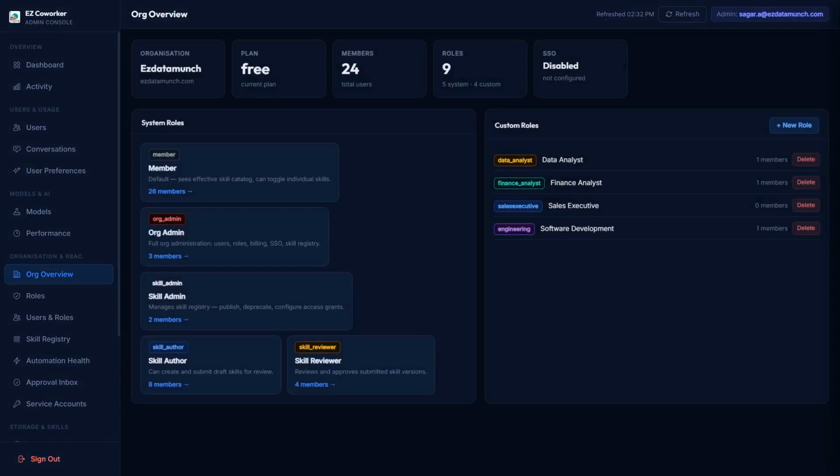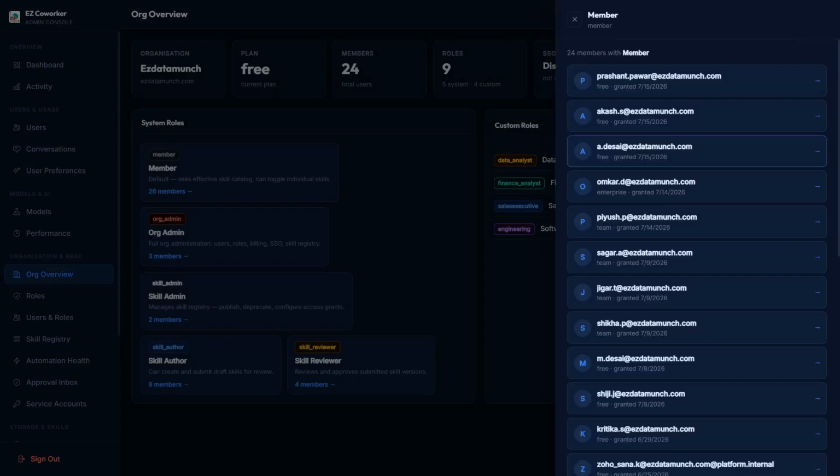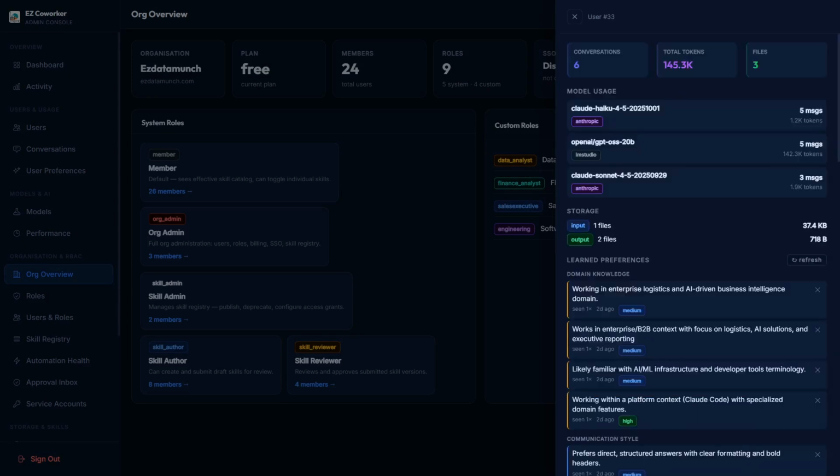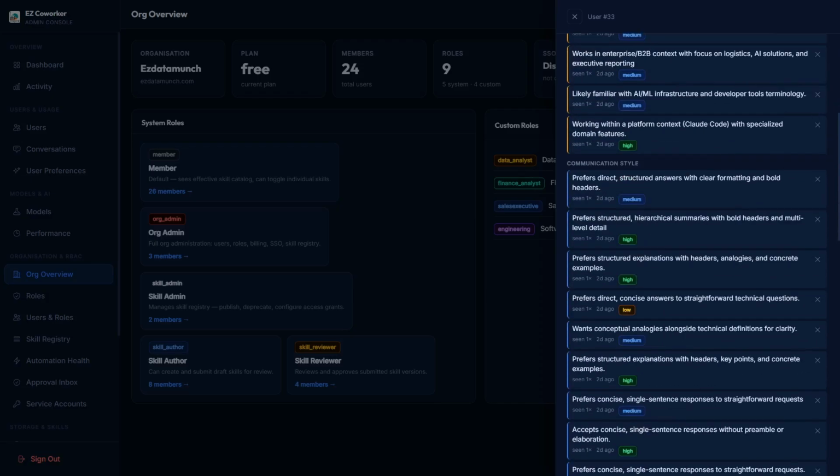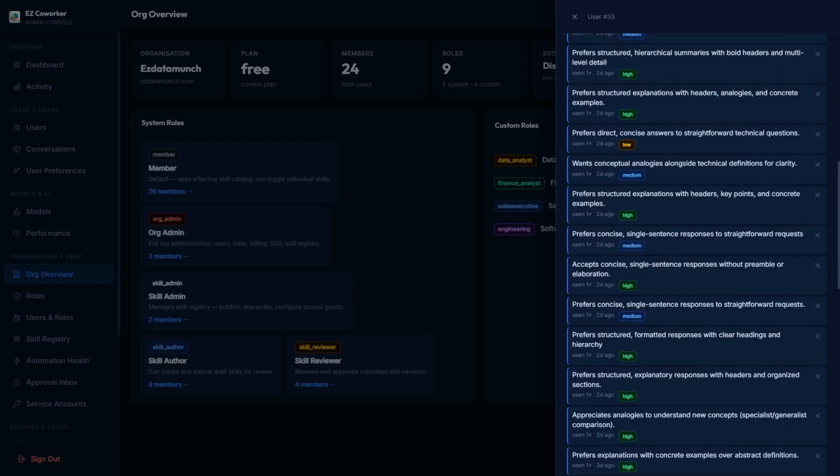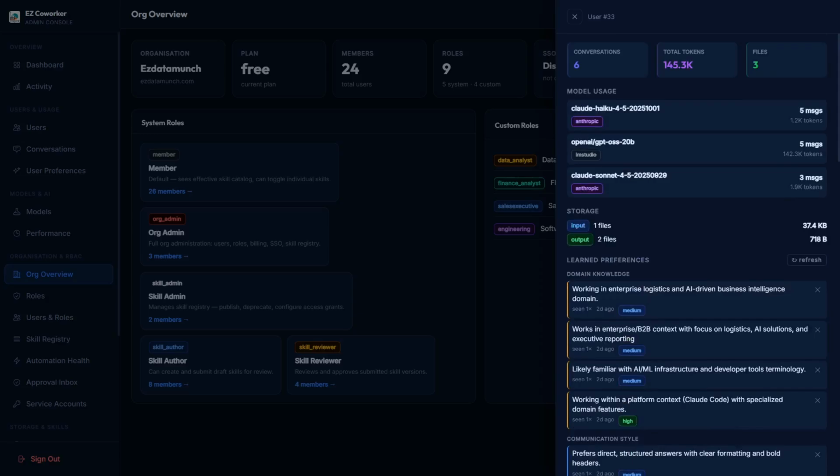Organization Overview. The Organization Overview section presents a consolidated view of organizational data, including users, resources, and platform activity. This area helps administrators understand adoption, engagement, and overall platform utilization across the organization.